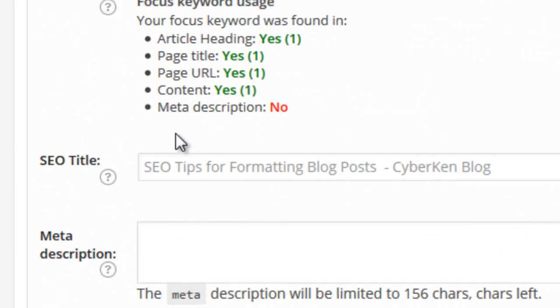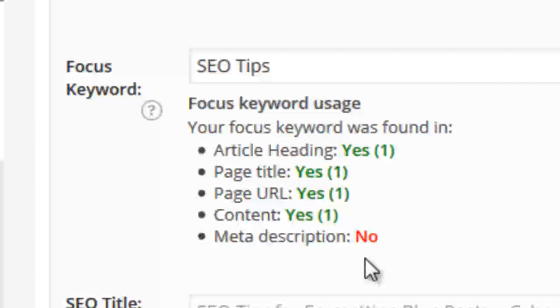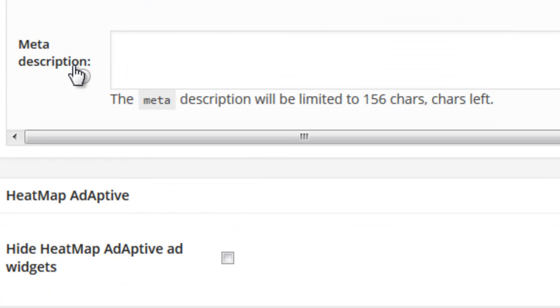So I have achieved 4 out of 5, but look, I get a red no from my Yoast plugin, telling me that I don't have SEO tips in my meta description. Now the meta description appears in code, not on the web page itself, but in the source code of the web page. But you can edit that meta description in this window, right here where it says meta description.